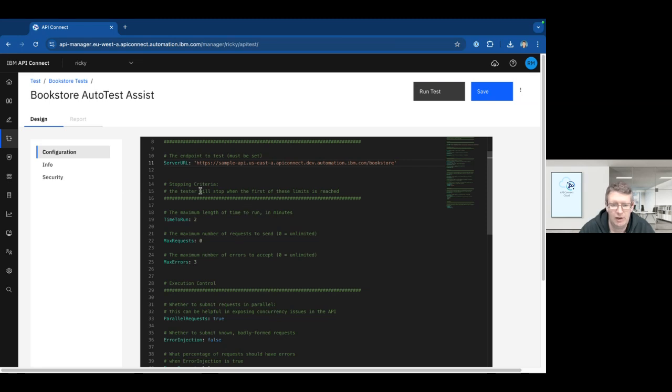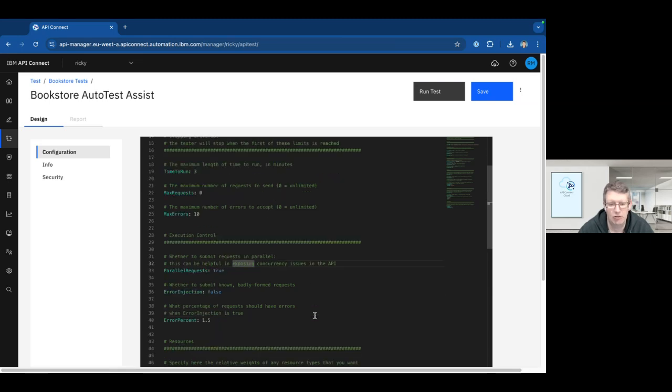Then we've got some details on when we want this to stop. We say how long we want it to run. I'm going to go for up to 3 minutes. Maximum number of requests, I'm going to leave as unlimited. Because this is early in dev, I'm going to go for, let's have 10 maximum errors, and then it will stop soon after that happens. As we're doing parallel requests, we may get to more than 10, but it'd be around 10.